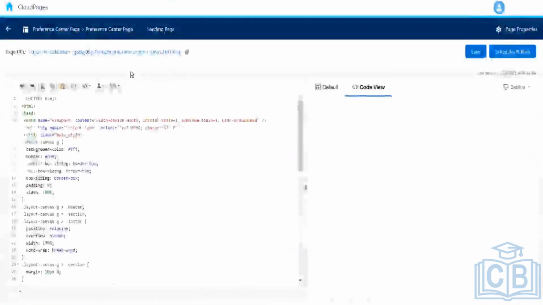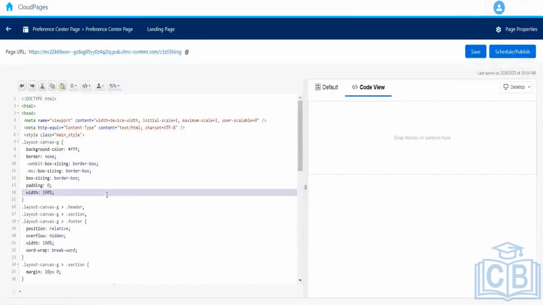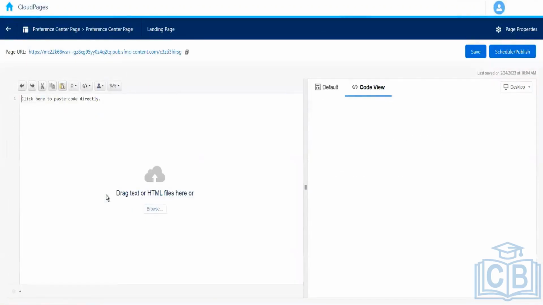Now what we need to do on the cloud page side is use some function to retrieve the encrypted data from this query string. How would I do that? Let me delete all this. I'll write AMPscript only over here. In AMPscript, there is one function called RequestParameter. This function will take one parameter, the attribute that you are passing from here.